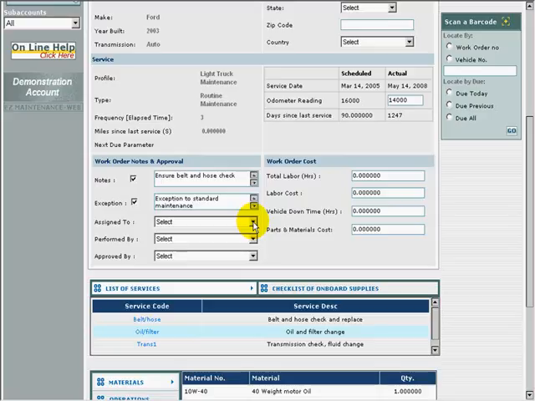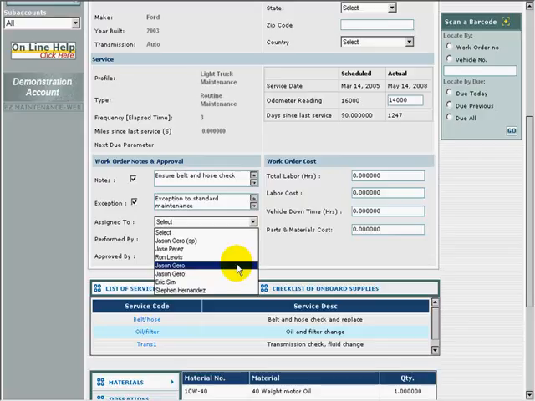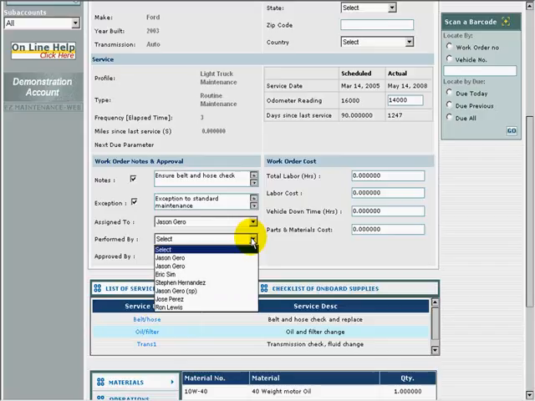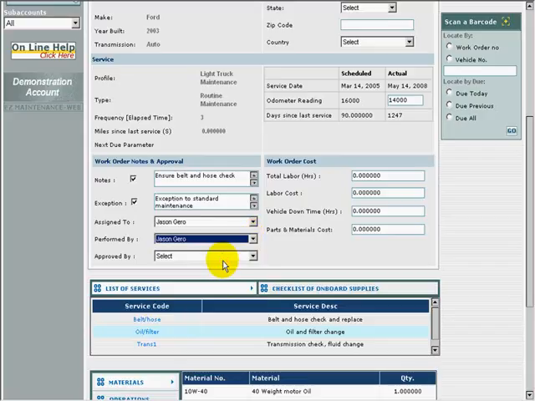Assign to. This is where you select the person to whom the responsibility for performing this work is assigned. Select the person to whom you want to assign the work from the drop-down list. Performed by. This is where the person who actually performs the work is selected. Select the person who is actually performing the work from the drop-down list. Approved by. This is where you indicate the person who reviewed the work upon completion. Select the person who reviewed the work from the drop-down list.